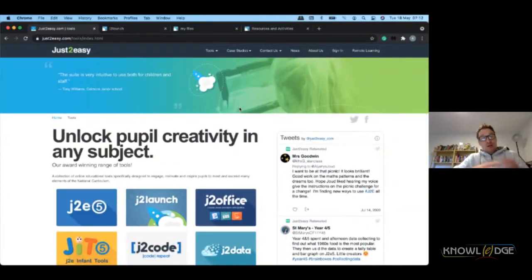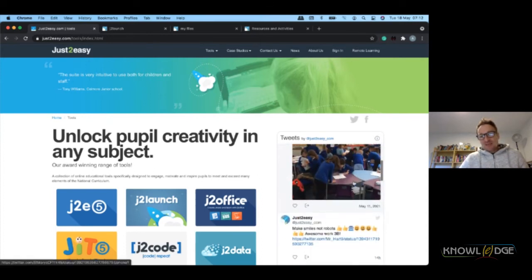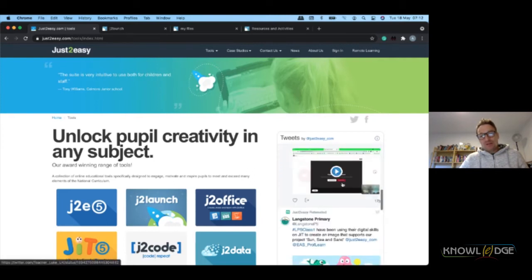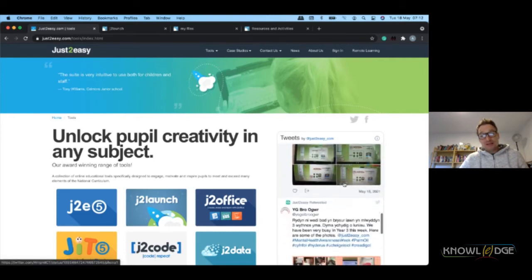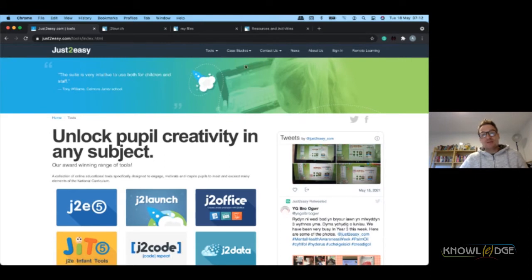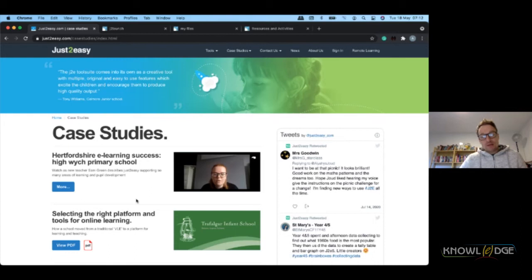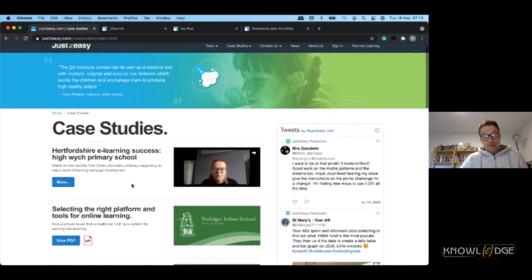Maths spans a lot of these tools. On the right-hand side you can see some tweets, mostly from schools talking about how they use Just2Easy on a daily basis to do a variety of tasks. When you come to our website, do take a quick look at the case studies. We've recently updated them to cover how Just2Easy has been used by schools around the world during the pandemic, for home learning and remote study.